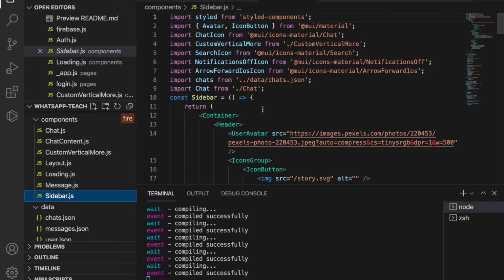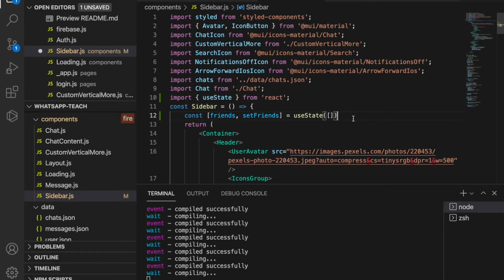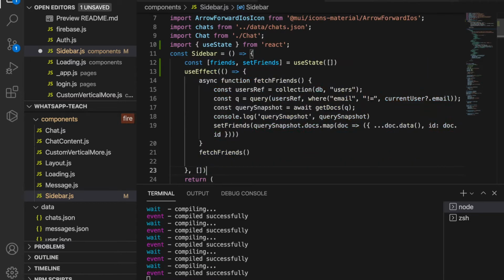And then we are going to add the state friends. So we use the useState, and then we set friends. And this should be an empty array for the initial state. And then we import the useState. And then under here, in order to fetch the friends, we are going to use the async functions.